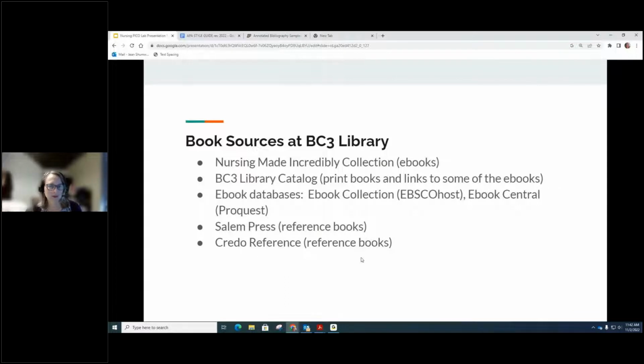Where will you find your book sources? We have a number of resources at the BC3 library for that. We have a collection called Nursing Made Incredibly Easy. That is a journal, but it also is a collection of ebooks on different topics. You can go to the BC3 library catalog and find print books, and it will also link to some of our ebooks. We have some ebook databases. One is the ebook collection and one is called eBook Central. So those are both different collections of online books.